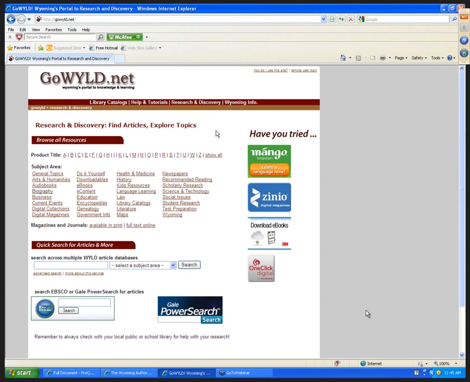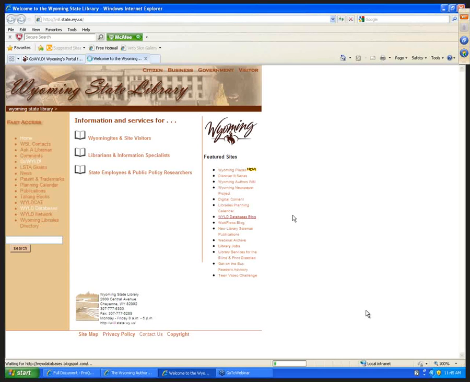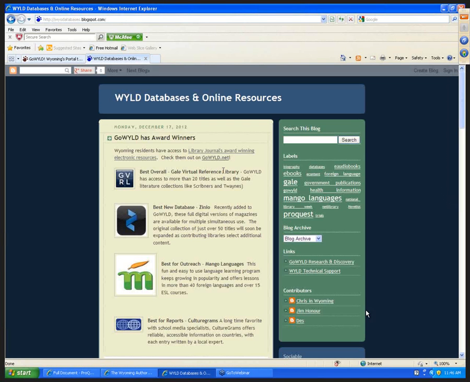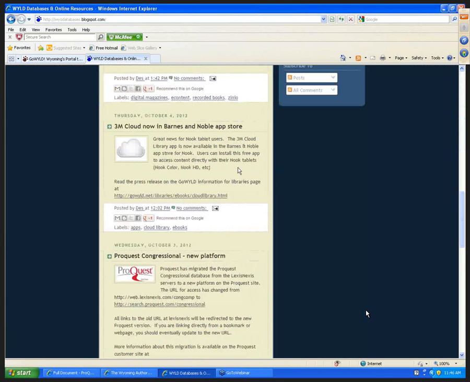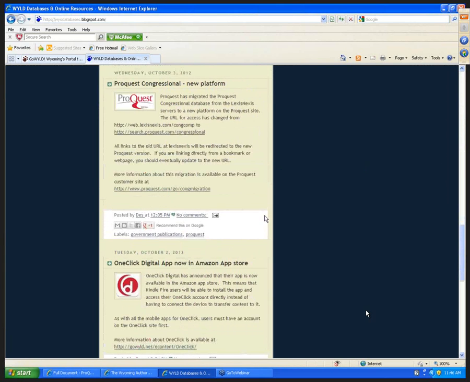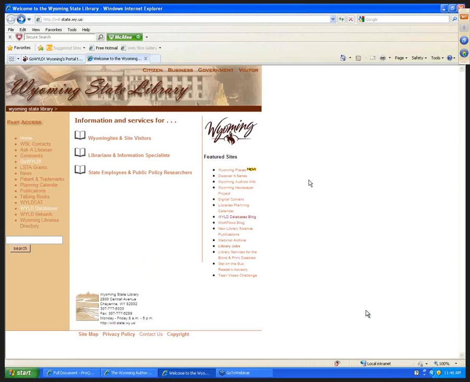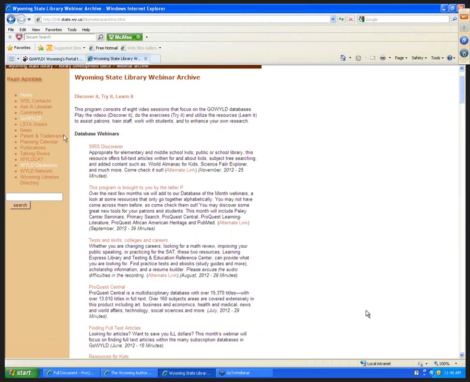For more information about some of our resources, if you go to the Wyoming State Library homepage, you'll see that there's a WYLD Databases blog. Here you'll find information about our resources, updated information, if things have changed, if there's going to be some change to their platform, for example, ProQuest Congressional, can be found here on the databases blog. Also on the home page is a link to the webinar archive so that you can see other webinars that have been done on our databases and resources.